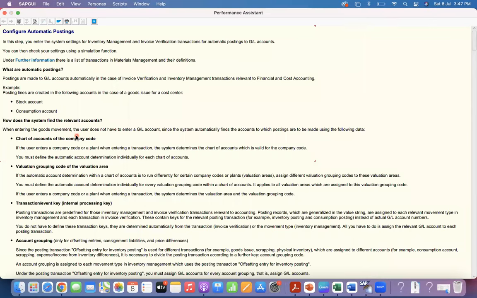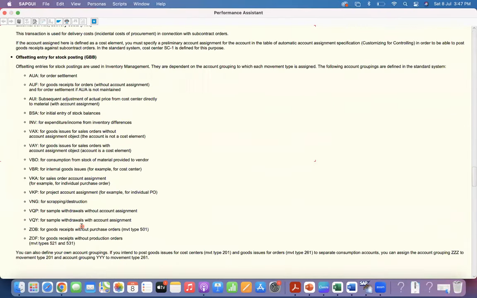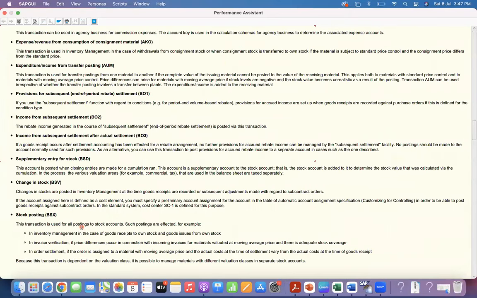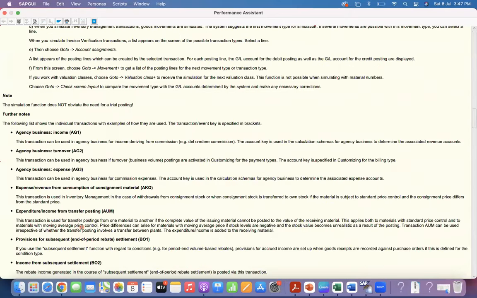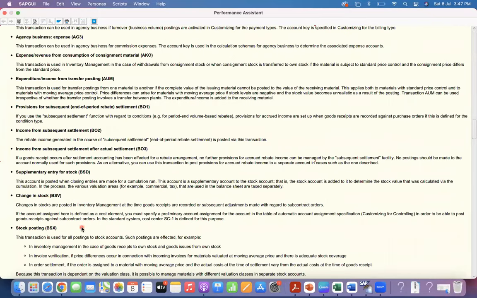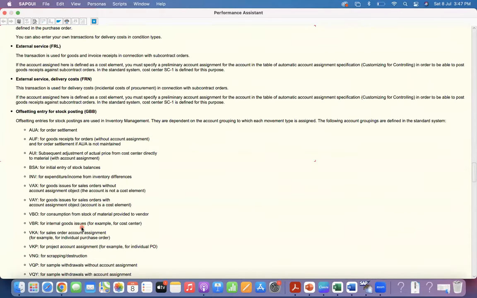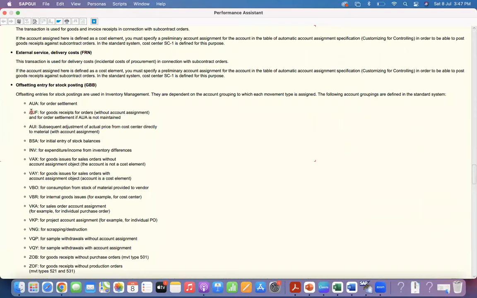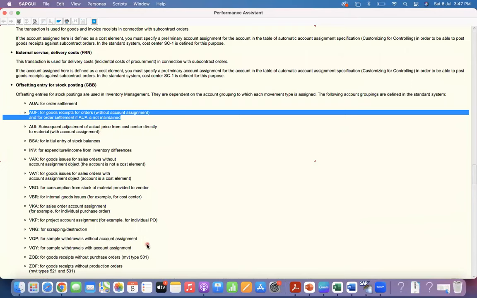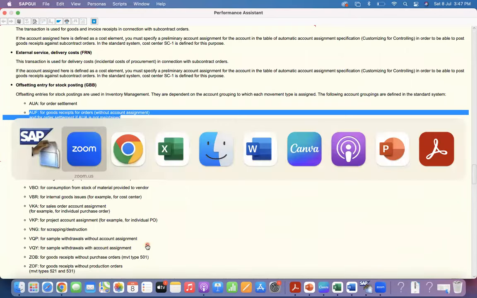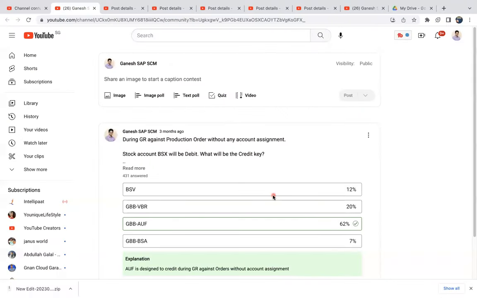Control F. So I already mentioned it's under GBB, here, AUF, goods receipt for orders without account assignment. Goods receipt for production order, AUF will be hit. If the total amount is $100, so BSX $100 debit and AUF $100 credit. The system will post those entries.